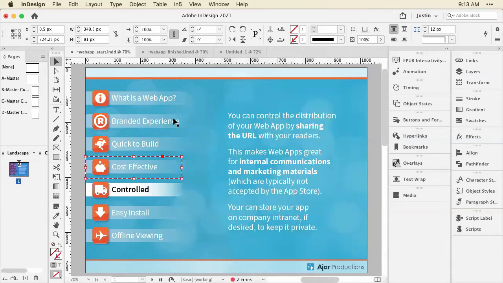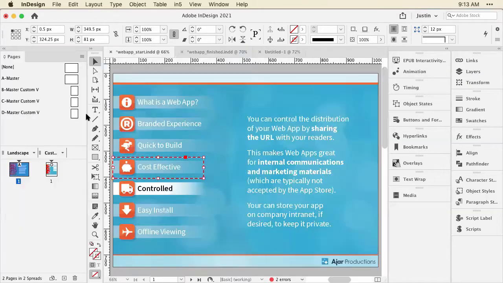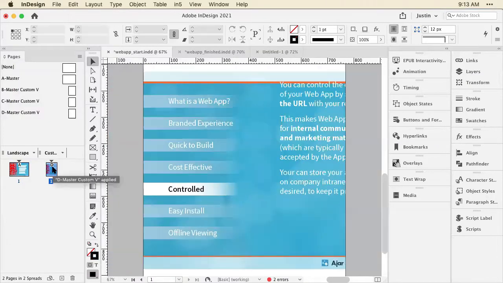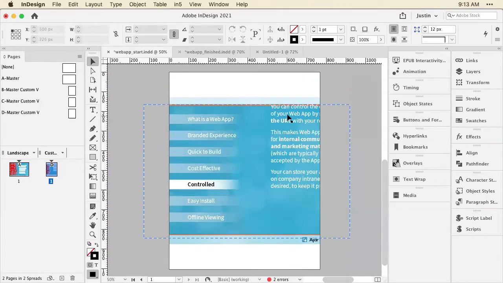And then that will take a moment and it will create a second layout. I'm just going to expand my pages panel so you can see there's another layout. And what it did was create that page size. Let me zoom out. And then it just copied this content.